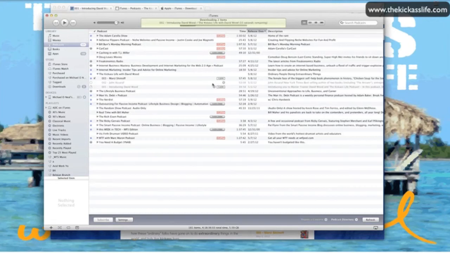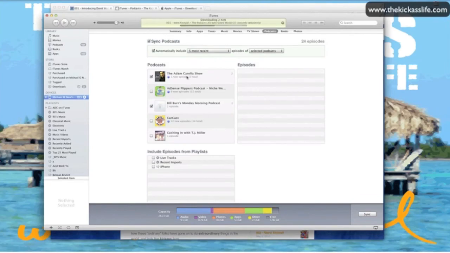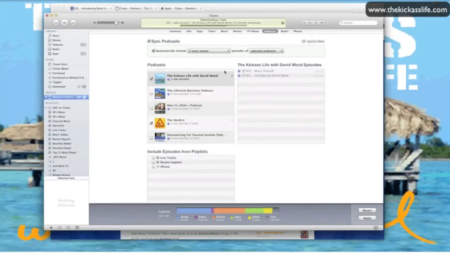Now, finally, now you have it on iTunes. You can listen to it anywhere you want. But I have my phone connected to this, and I would like to be able to listen to this on my iPhone. So if I click my phone here, I'm in iTunes right now. If I click my phone, this shows me everything that's going to sync up with my phone. If I go to podcasts, I can scroll down, look at all my different podcasts, and I can make sure I click The Kick-Ass Life with David Wood to sync up. And when I hit apply, it's going to download those podcasts right to my phone, and I can listen to them anytime I want, anywhere I want, when I'm on a run.